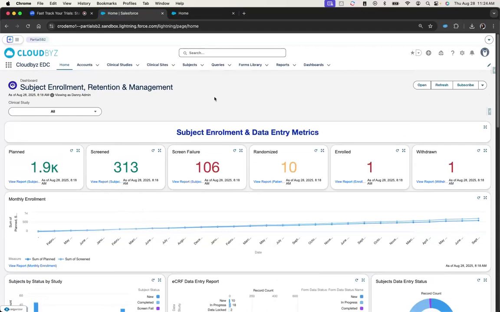You don't have to rely on Cloudbyz to generate reports, and you're not going to get those a week later when it's stale data. Everything is in real time, and you have the ability as an end user to generate as many reports and dashboards as you'd like. That's always a bonus. Okay, we will jump into our clinical studies.